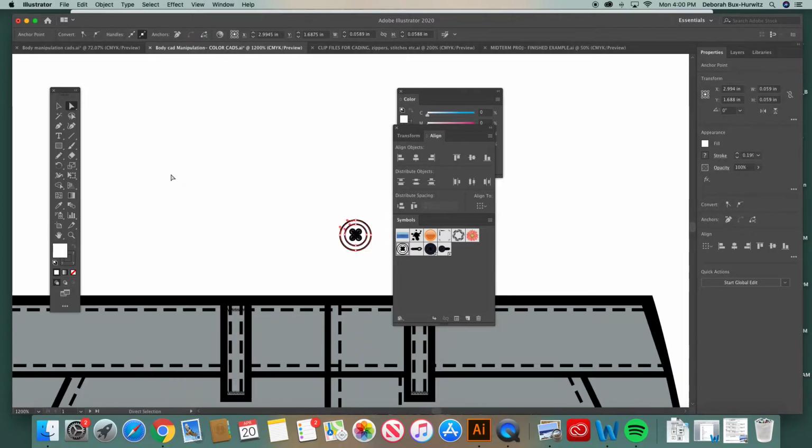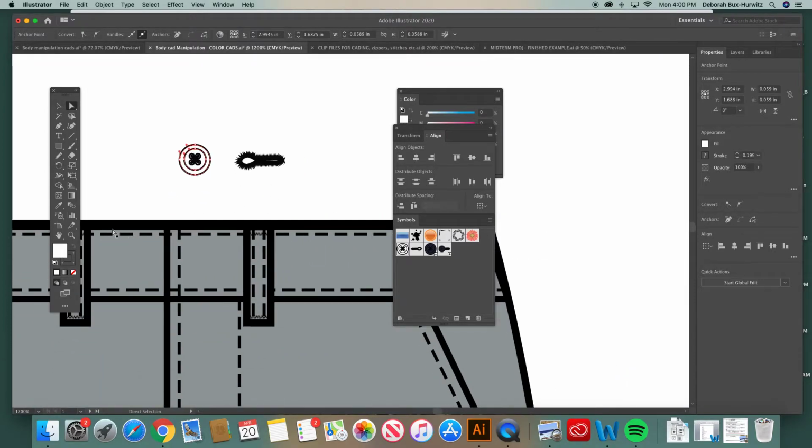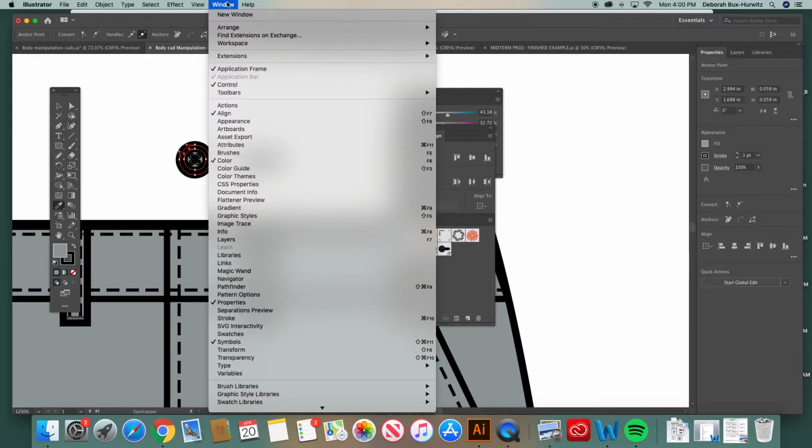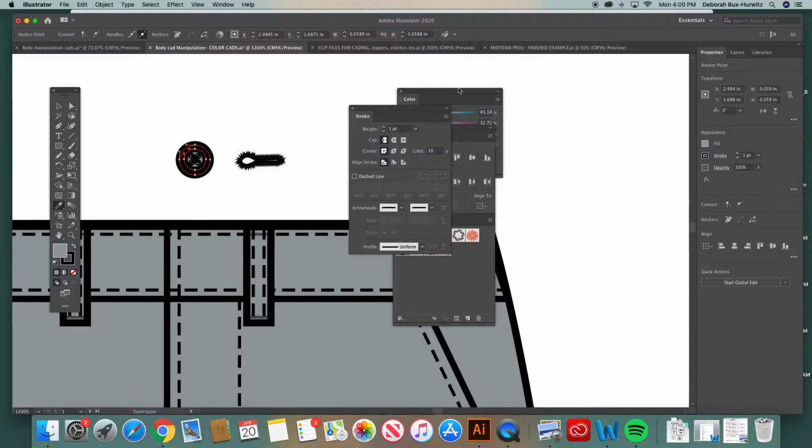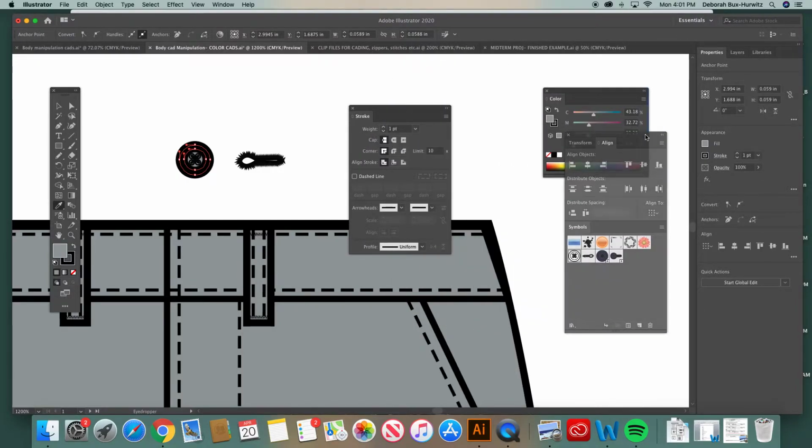I'm going to zoom out for a second. Then I can take the eyedropper tool. As long as my fill box is on top, I can click with the eyedropper in the gray area of my pant. You will notice that the stroke line became super thick. We don't want the stroke line of our button to change, so I'm going to go to Window, Stroke, move some of these windows out of the way, and all we have to do is take our stroke weight back down to 0.25.